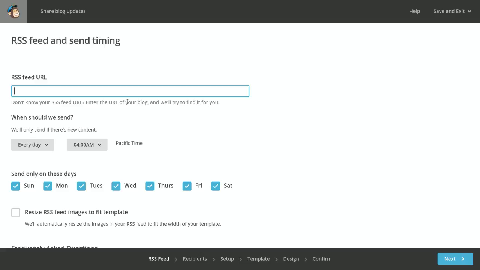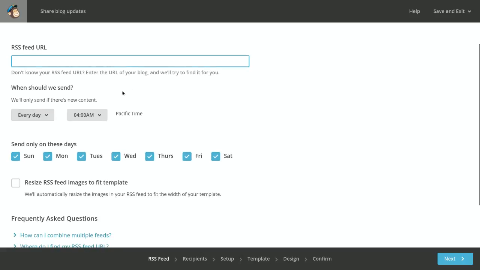And we'll find out in the template builder if it works, because when you go to the template builder, the preview mode will actually show that you've got the content from your blog consistent over there. You can look at sending it at specific times, specific days.